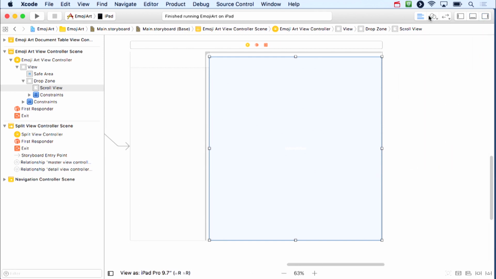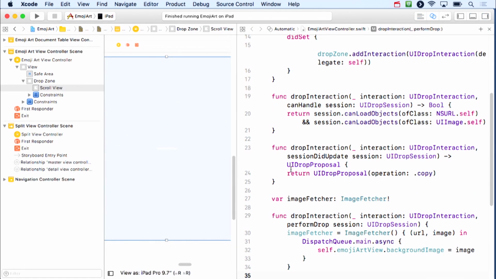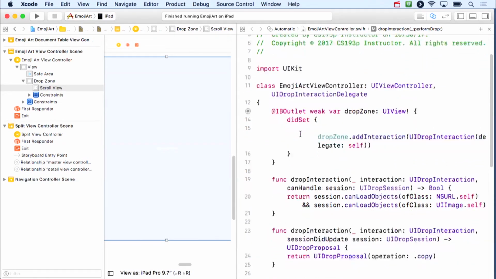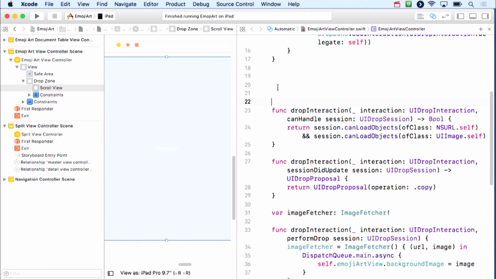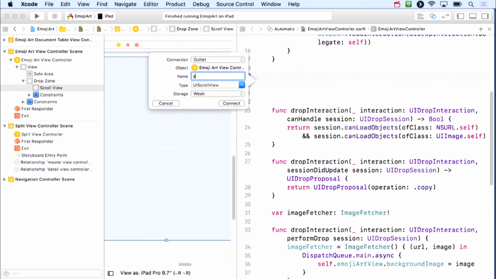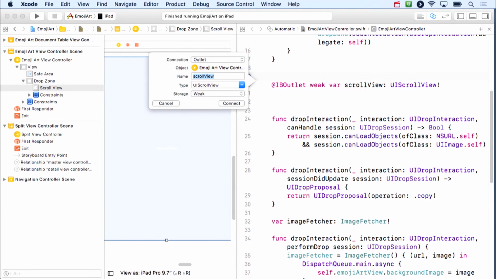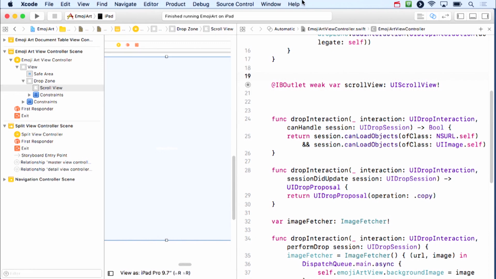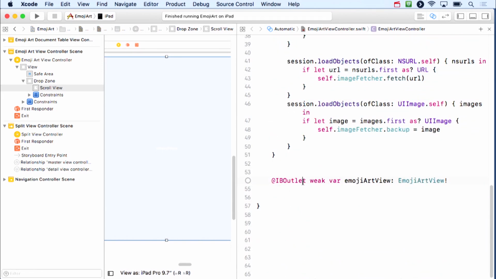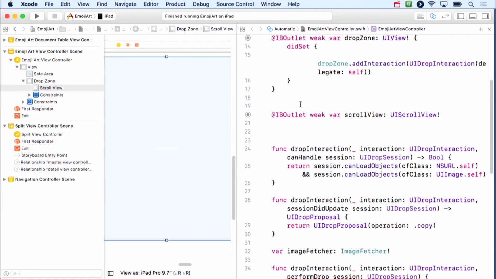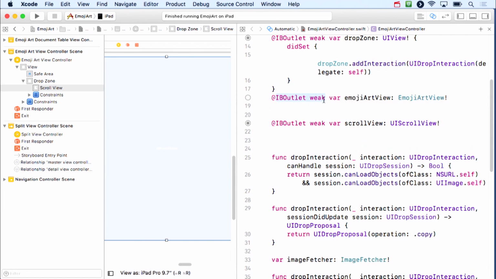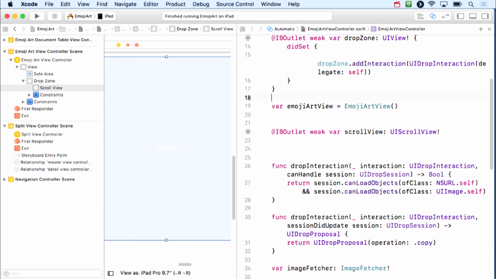Now I'm going to create an outlet to this scroll view. Where are we going to put it? Let's put it right under the drop zone in here. So we'll control drag, create that scroll view outlet. Okay, scroll view. By the way, down here, this EmojiArt view is no longer going to be an outlet. It's just going to be a regular var, and I'll just set it equal to creating one. This is exactly what we did with our image view in our other demo. So we haven't done anything new here.